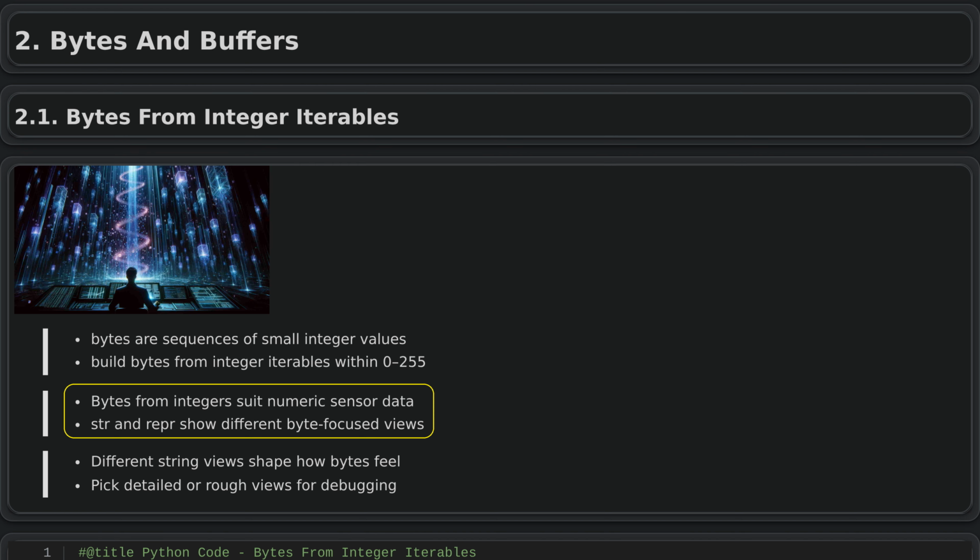This difference between a user-friendly view and a more technical representation helps you either quickly understand the content or inspect the exact byte values, including any non-printable characters.